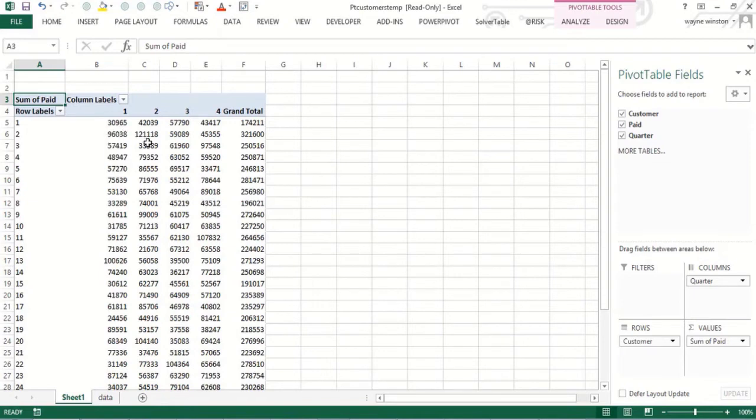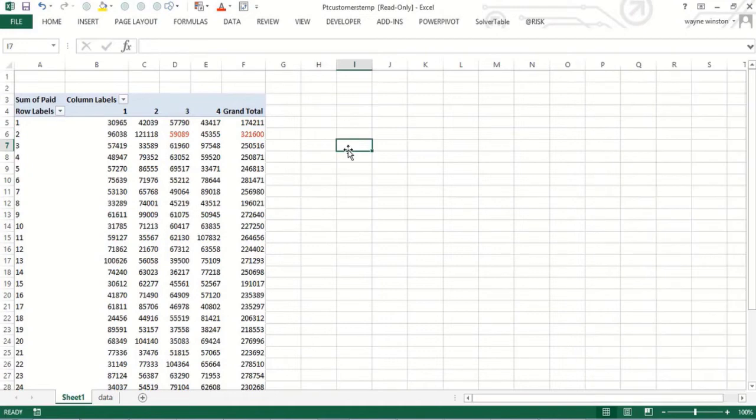Like customer 2 in quarter number 3 paid us a total of $59,889, and over the 4 quarters we're paid this much. Now let's use the value filters to find the 10 best customers.